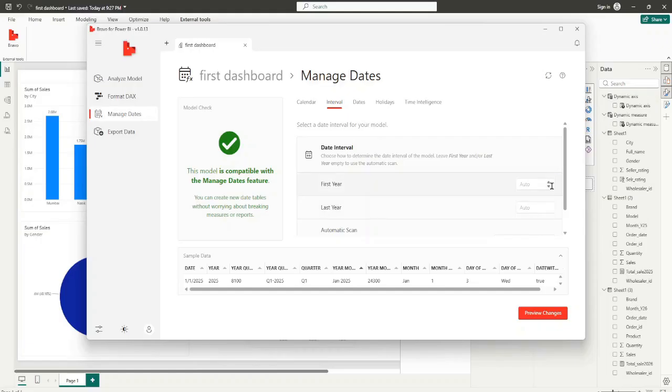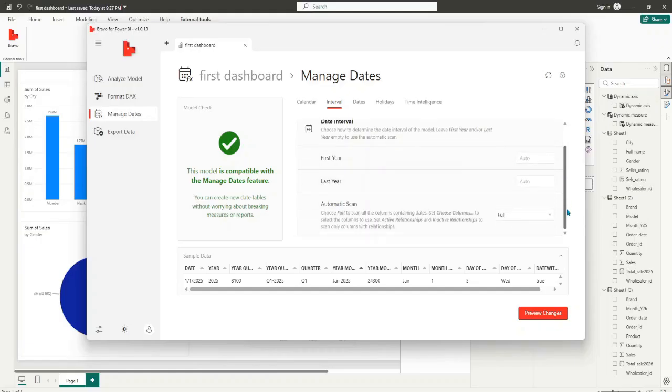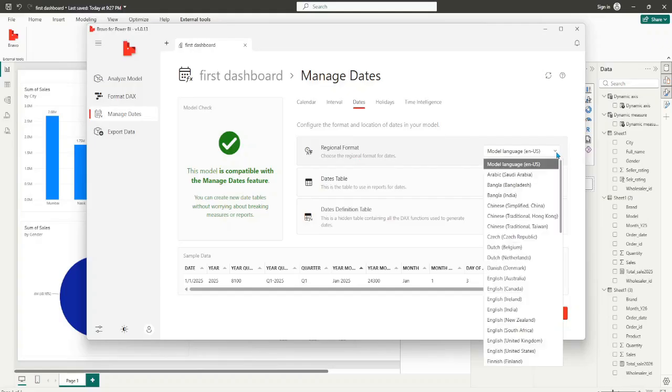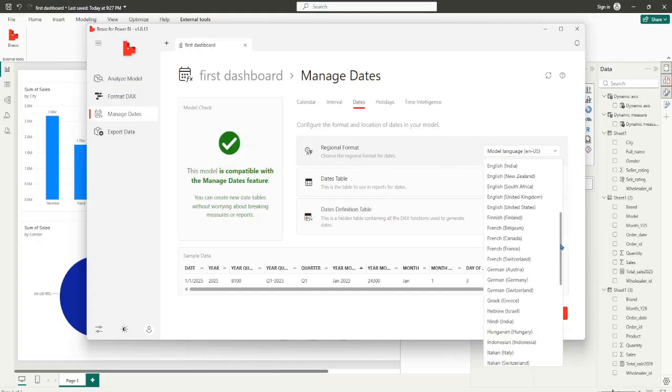It will detect from the data sheet which you have entered. So let us keep at auto only. So automatic scan, we have kept as full. So choose full to scan all the columns containing the dates in your data set, right? Then we go to dates and we can use a regional date format. So in this case, we are in India, so we can click on this one, regional date format.